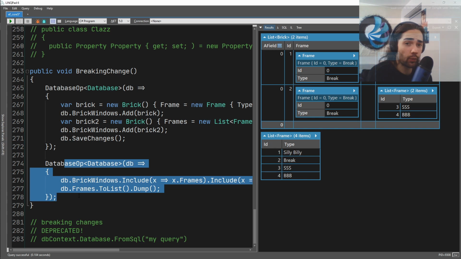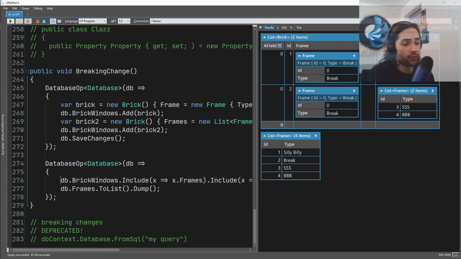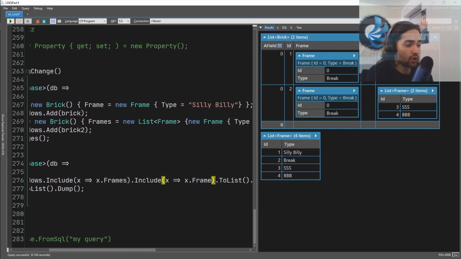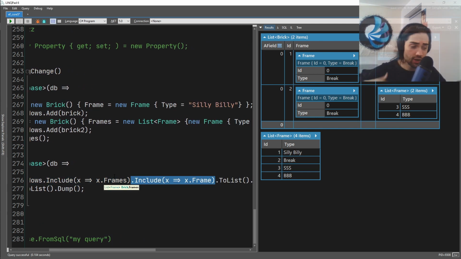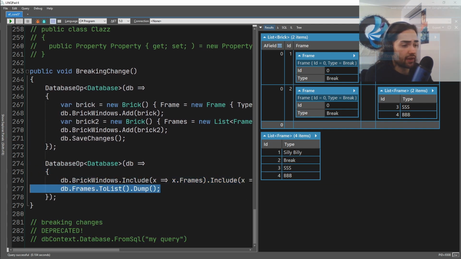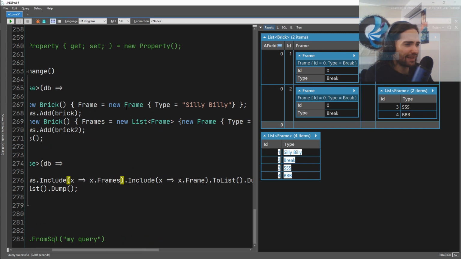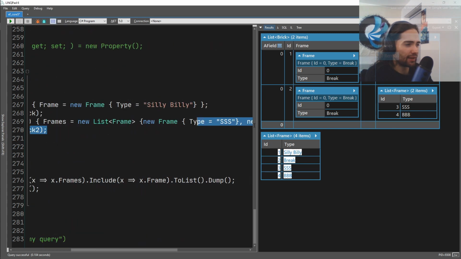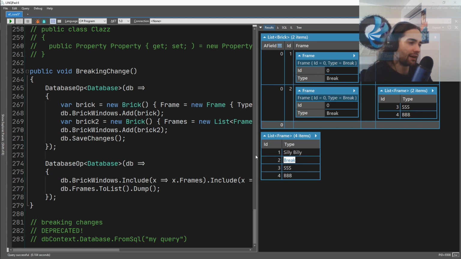Now, in the second part of the query, when we extract the data, the first thing we're looking at are brick windows where we include the frames. So we're including both the collection and the frames, right? And then we ToList it. Here it is. And then the second thing, we just list frames, right? So we have 4 to start with, and you might think we only added 1 here and we added 2 here. Where did the break come from? Well, the break came from the brick having the original initial entity set, right? So it's coming from there. Don't be alarmed. That is now in the database, that break 1.